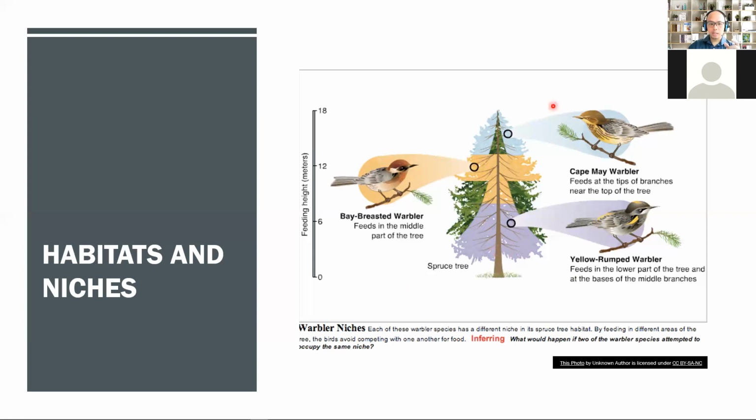In this case, it's the warbler. There are three types of warblers that consider a pine tree home. However, these three different warblers live in different sections of the tree. The yellow rump warbler feeds off the lower part of the tree, at the bases of the middle branches, and then up in the mid section we have the bay-breasted warbler. Sorry, it's not a habitat. They don't live on the tree, they feed off the tree. And the Cape May warbler feeds off the upper part or the top part of the tree. Now these feeding locations, where they may live as well, these different containers of activities are then known as niches.